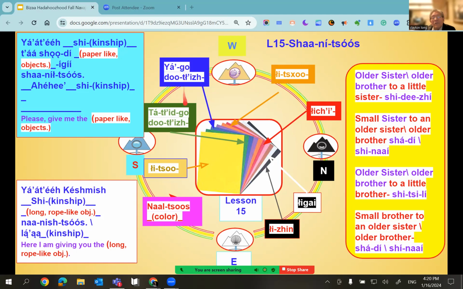Okay. So there's three of these that says dot is. I only put two. One is yago dot is. This kind of yago reminds of the sky color. So you say ya, yago, like the color of the sky, dot is. Dot is, you use it for green, you use it for blue, and you use it for purple. But I didn't use purple today. Anyway, so Shaaníłtsoos, the paper that's yellow.